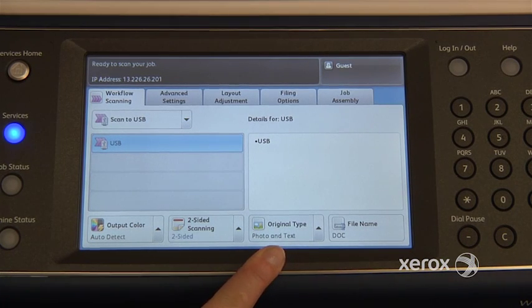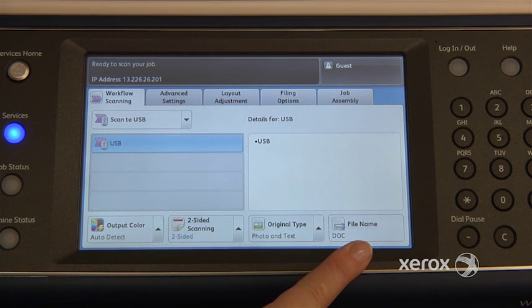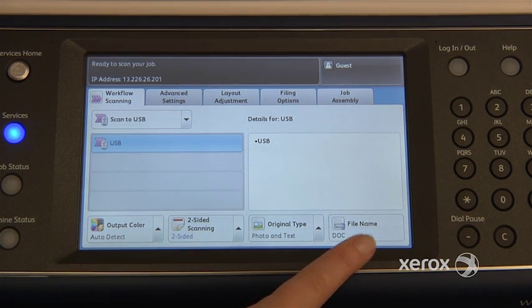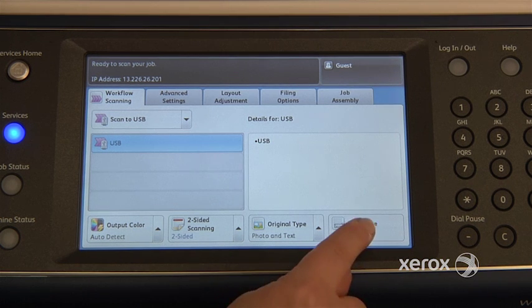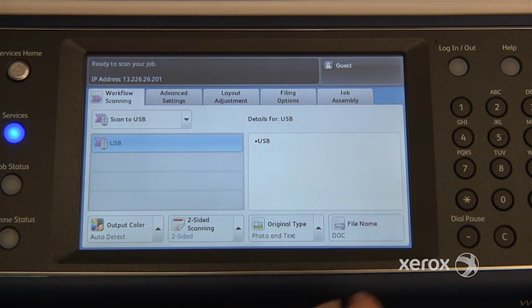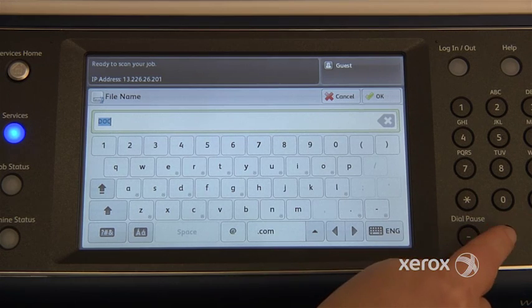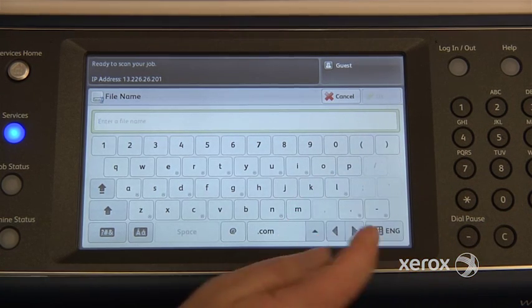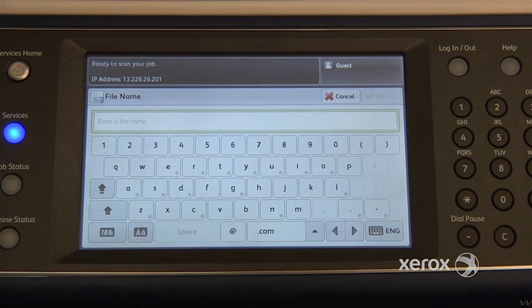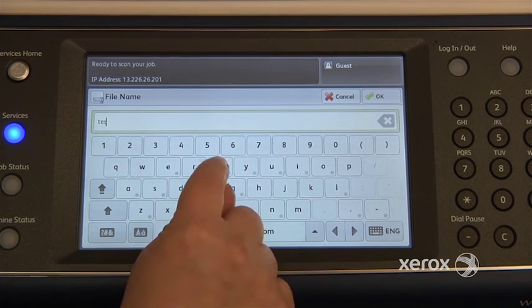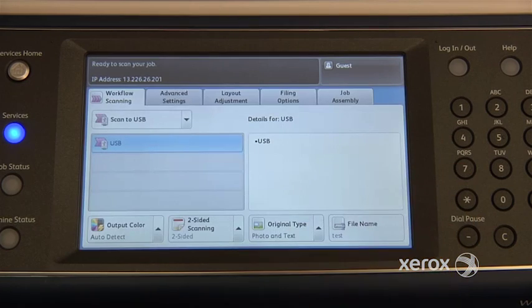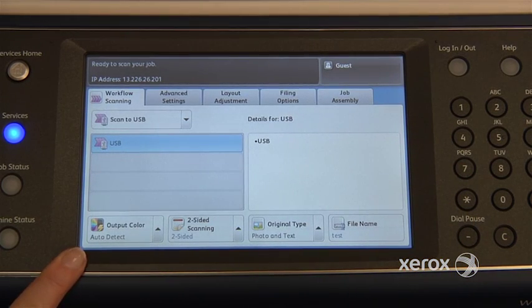Also, if you do a lot of scanning, perhaps you find it easier to name your file from here before actually sending it. So you could come here, say file name, press on the little C or the X here to erase what's already there, which is doc. So you can name it whatever you like. And press OK. So when you receive your file, it will already be named.